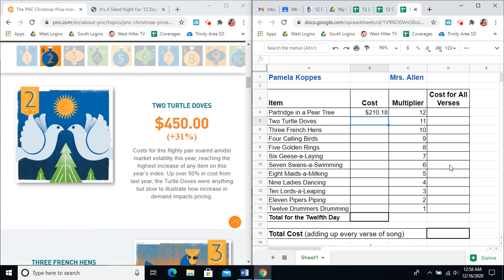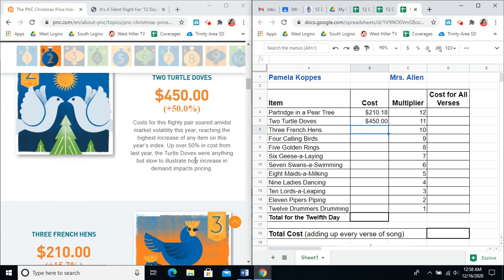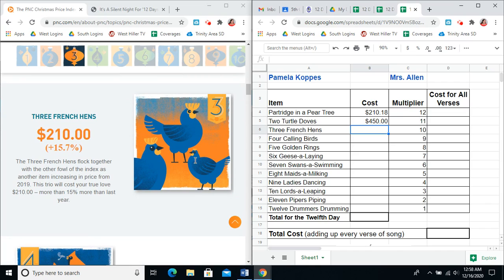Next is the 2 turtle doves. They are $450 this year. The cost for them is really a lot higher than it was last year. So we're going to type 450, and then we're going to hit enter, and it automatically puts in the $, the decimal point, and the 0 cents. 3 French hens, that price has also increased. It is now $210. So we're going to type 210, enter.